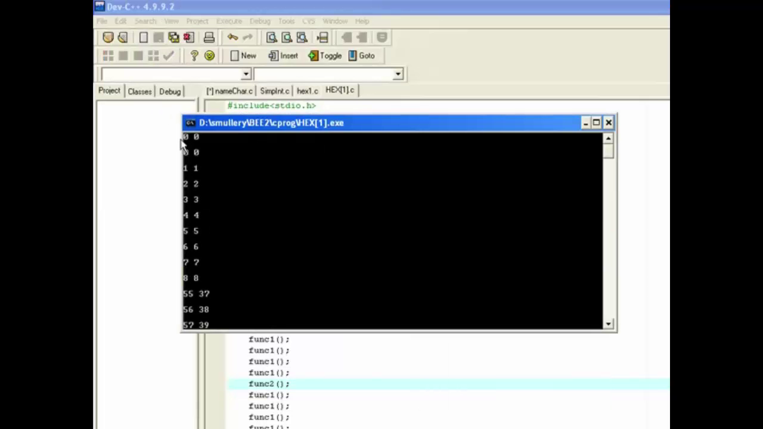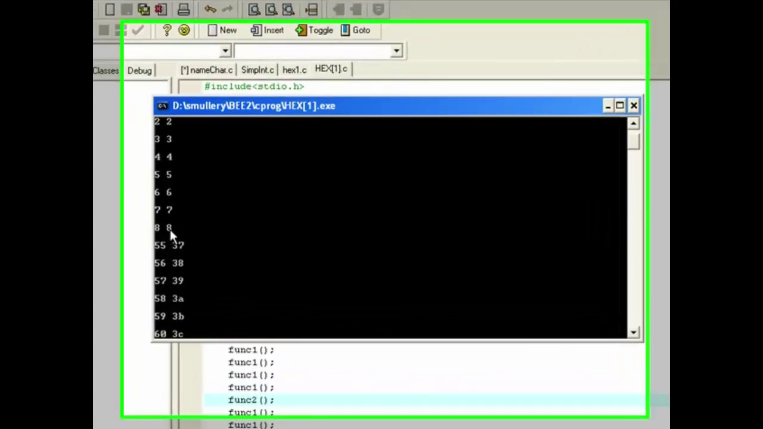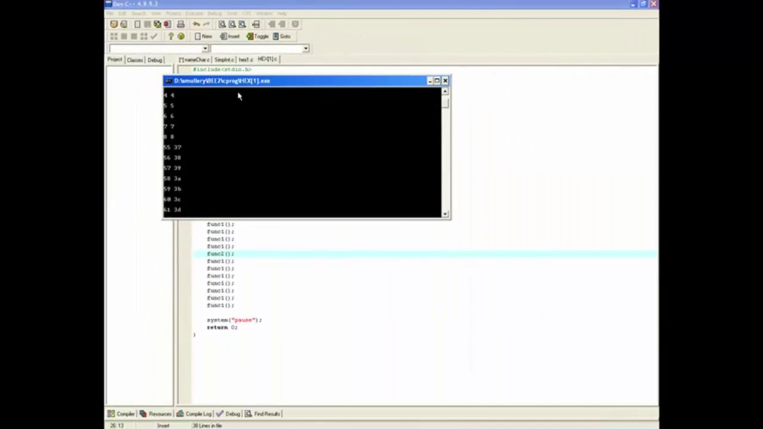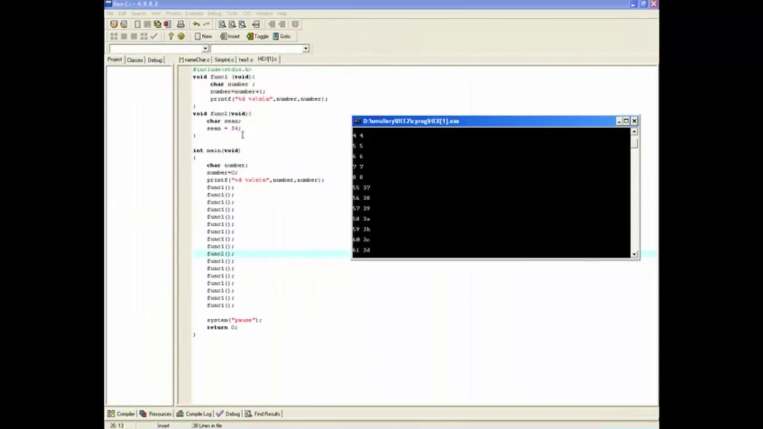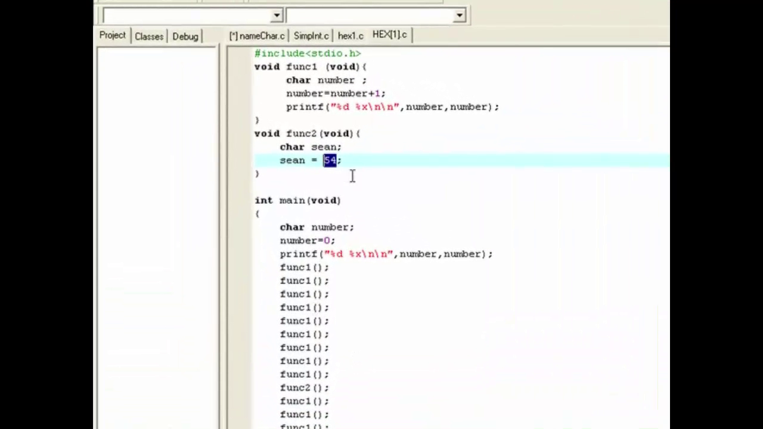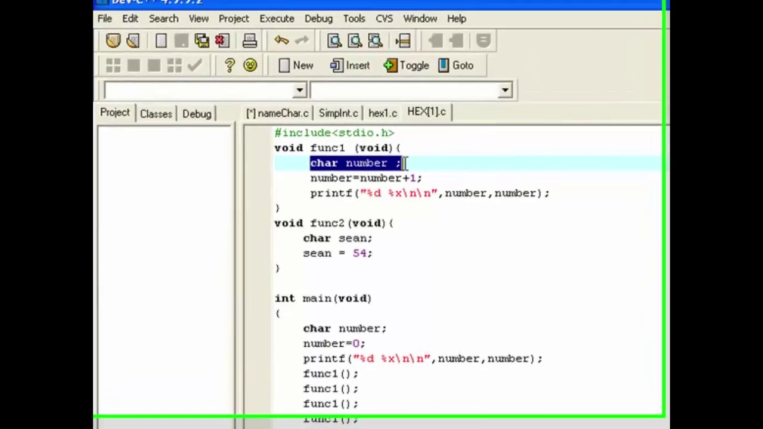Well, you notice here we go 1, 2, 3, 4, 5, 6, 7, 8, and all of a sudden we go to 55, 56, 57, 58, 59, okay? Despite the fact that that 54 has nothing to do with this thing, it's managed to jam itself in the middle. What has occurred is that every time function 1 is called, it recreates this variable here called number, and it recreates it in the exact same spot, so it happens to be holding the last thing that was used.